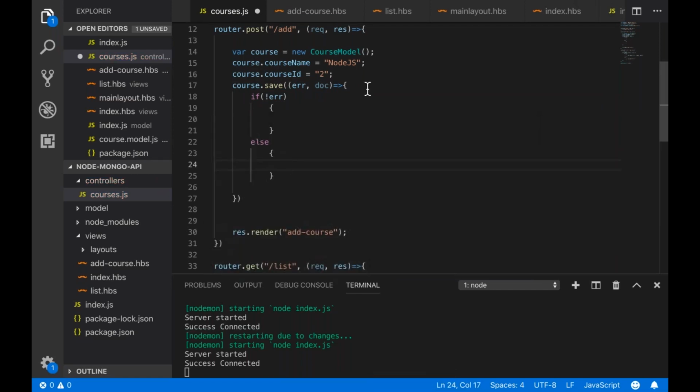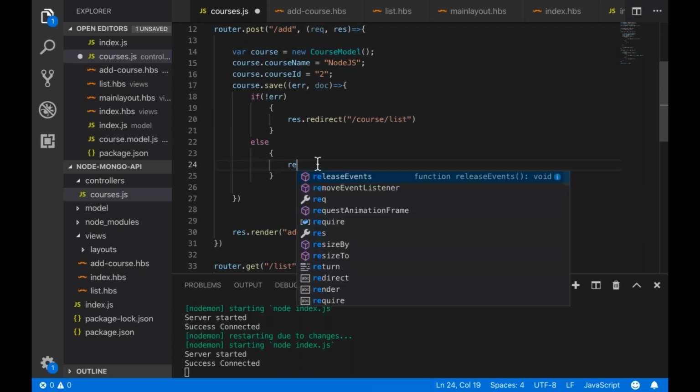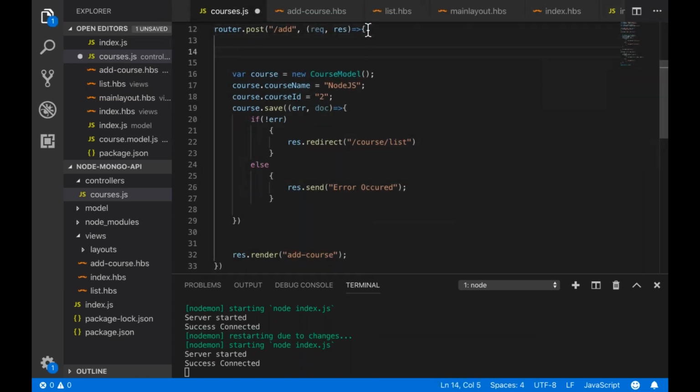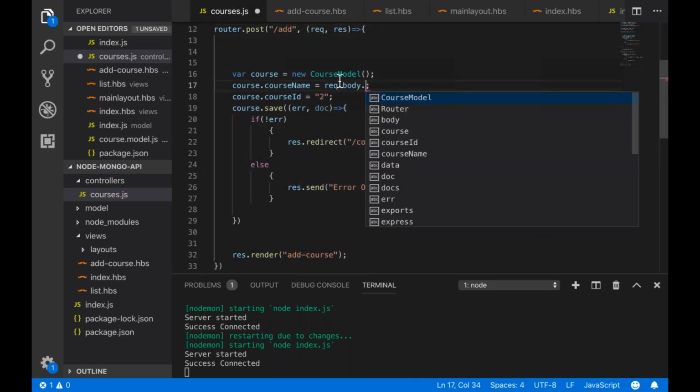state, then do this. So if it's successfully able to store the records, I will just write response dot redirect, okay, like this, and send it to course/list. Otherwise, just write response dot send error occurred. So it's going to store the records, but we haven't used the correct values which we need to store. So over here, I have to write request dot body dot the values.